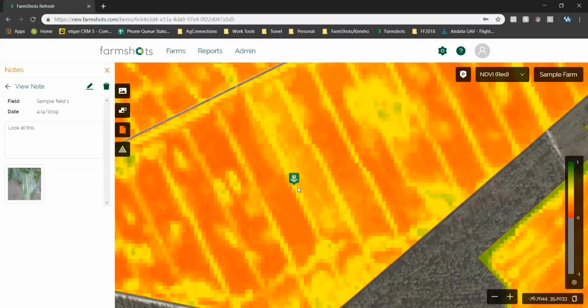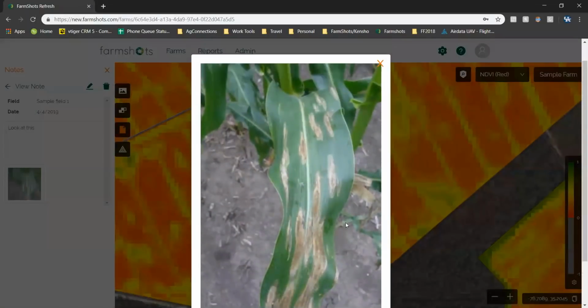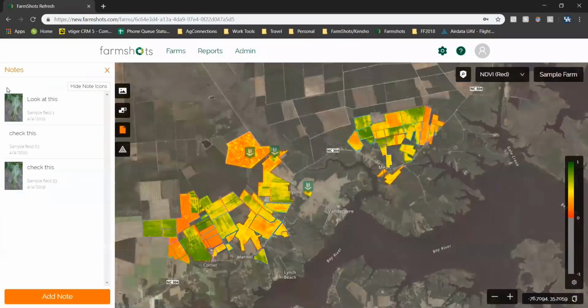When you click on that, it will highlight the area where you dropped your pin. It will tell you what field, when you dropped that pin, and what your note was. If you want to look at the image that you captured, you can click on this and your image will appear in a larger view. We can go back and view other notes, or we can add a new note to this particular field. You'll notice that these notes stay here now and do not disappear, but if you don't want them to show in the field, you can click hide those notes.